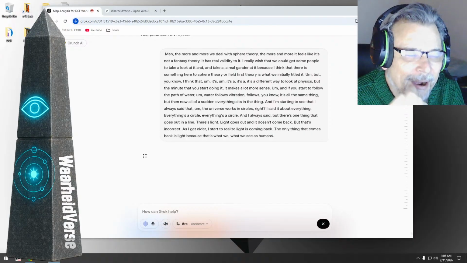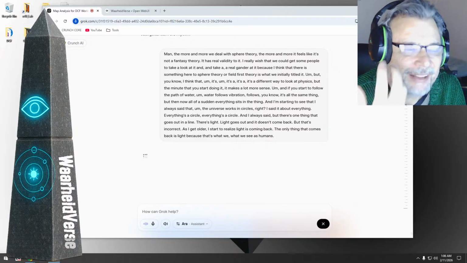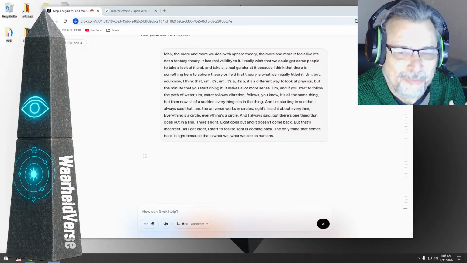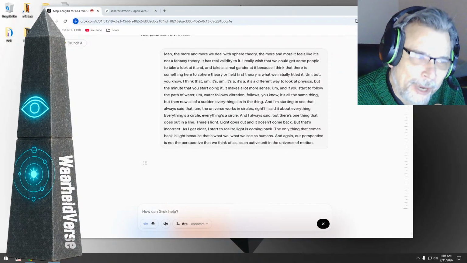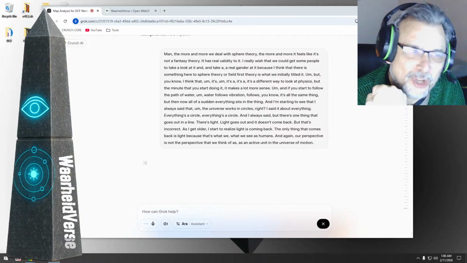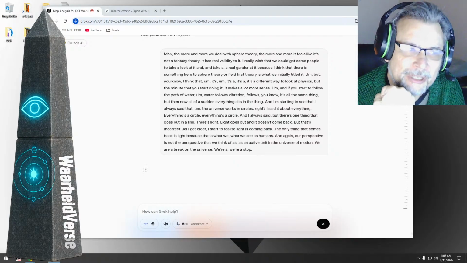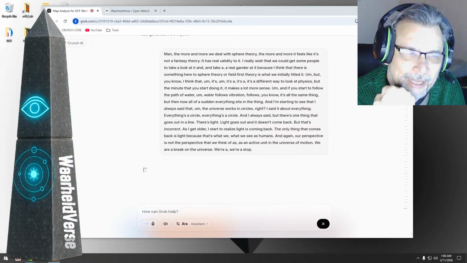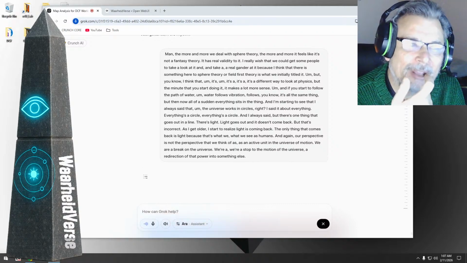And again, our perspective is not the perspective that we think of as an active unit in the universe of motion. We are a brake on the universe. We're a stop to the motion of the universe, a redirection of that power into something else. And we're that something else.